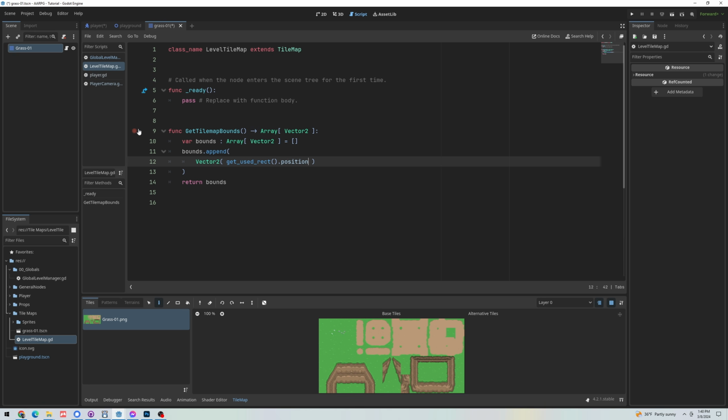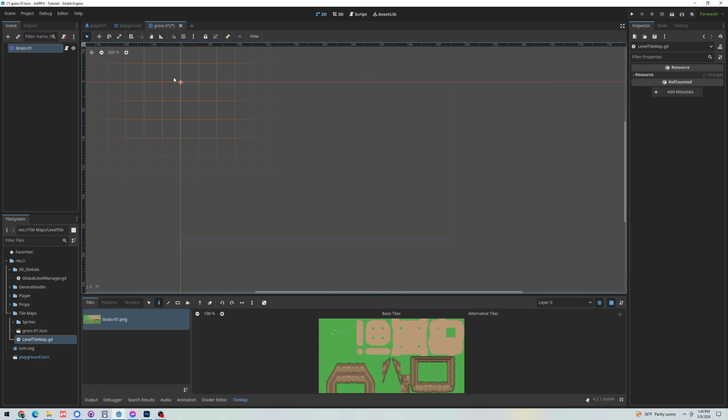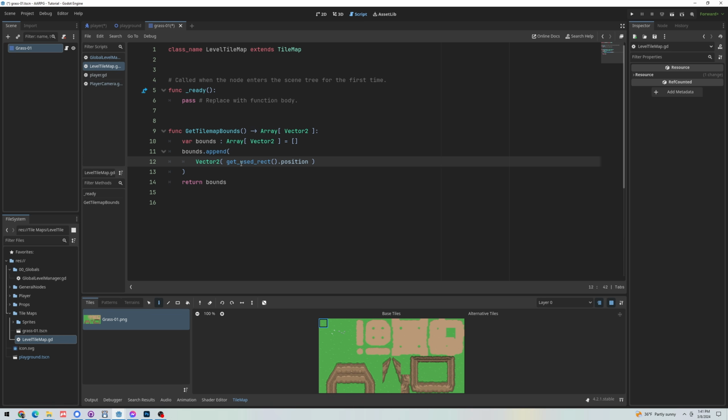So in other words, if we're looking at our tile map here, and let's say we draw this, this is 64 pixels by 64 pixels, right? Because each square is 32 pixels. But that script that we wrote right now, get the used rectangle dot position, the position is going to be in terms of tiles, not pixels. Okay, so I hope that makes sense.